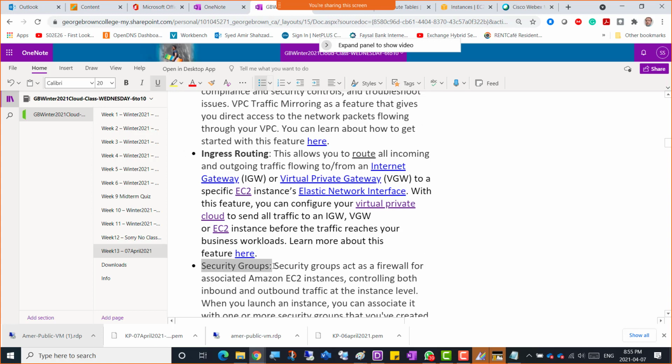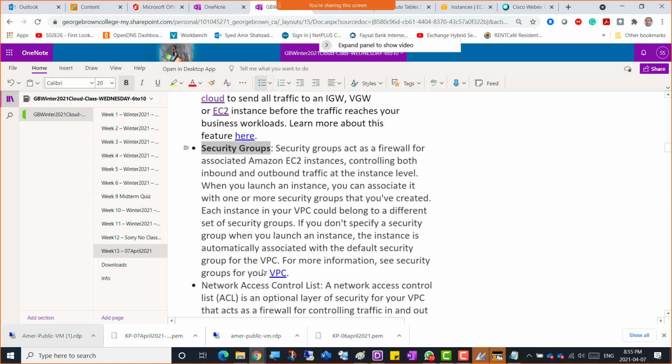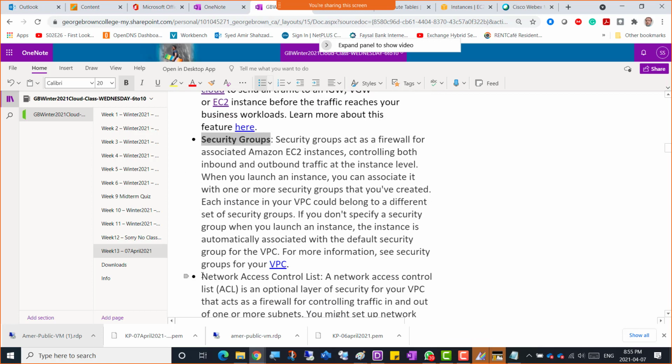And then there are security groups. We already talked about that. They allow and block source and destination IP address based traffic, as well as what kind of traffic, what kind of protocol, what kind of applications are allowed to send and receive traffic.